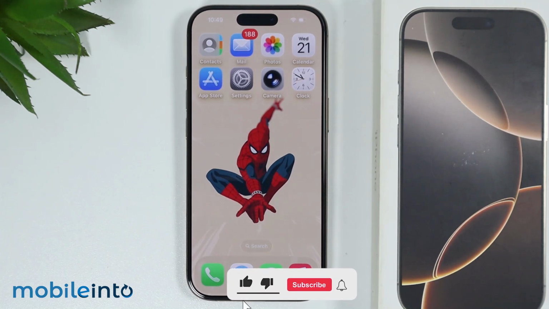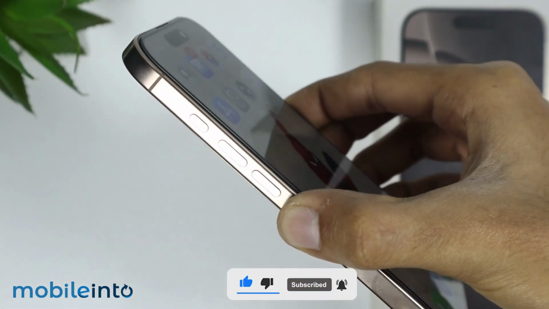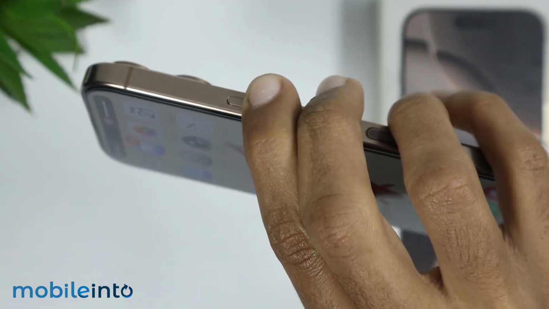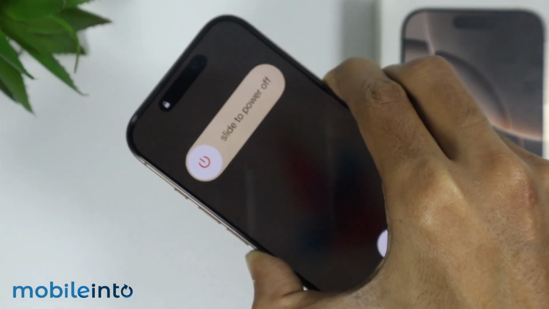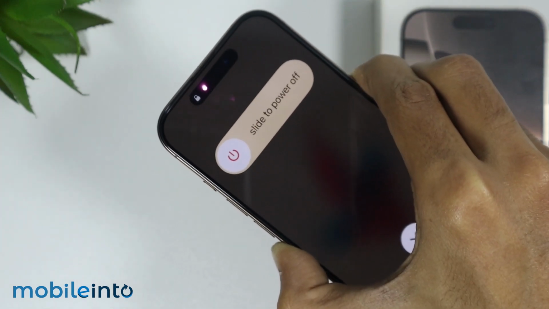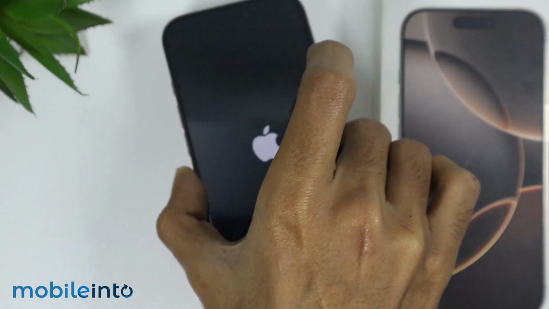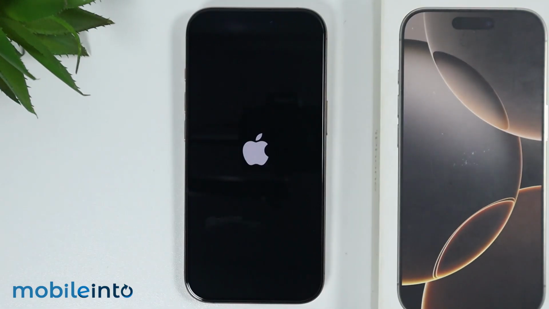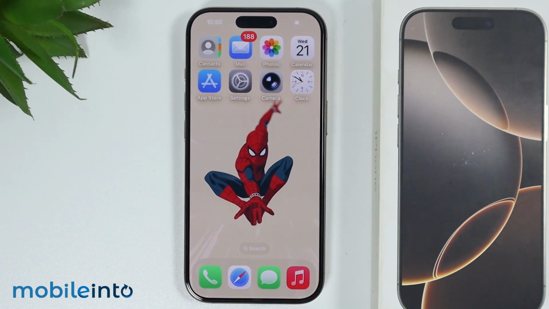First of all, just do a force restart on your iPhone. For that, just press and release the volume up button and the volume down button. Then press and hold the side button on your iPhone until the screen goes black and the Apple logo appears on the screen. Once the Apple logo appears, just release the side button. Now, if this did not fix your issue, then just follow the next method.